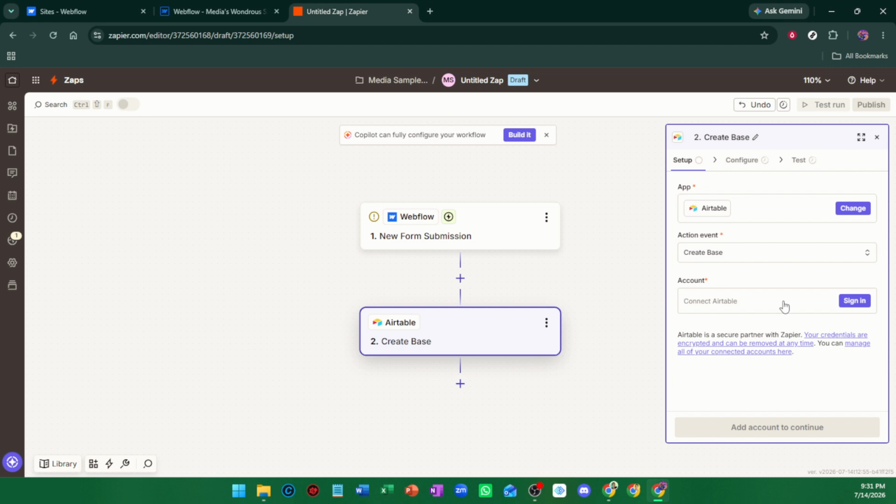Finally, test the Zap. Running a test helps confirm that the connection is working and that the data is landing properly in Airtable. If the test record appears correctly, your automation is ready to use. Once everything looks good, turn the Zap on and your Webflow submissions will start flowing into Airtable automatically. That's how to connect Airtable to Webflow.